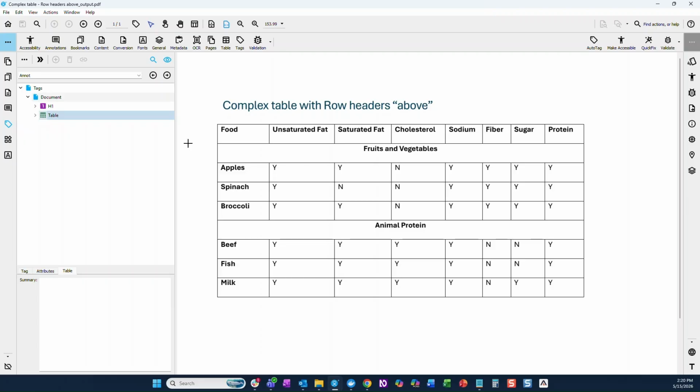In this video, I'll show you how to quickly tag and remediate a complex data table. In this scenario, we see this in tables a lot where there's row headers, in this case for fruits and vegetables, and then further down in the table for animal protein, which really apply to the row headers: apples, spinach, and broccoli, and that data. And then animal protein for beef, fish, and milk, and that related data. However, they've been placed above those sections in the table instead of in row headers out to the side.